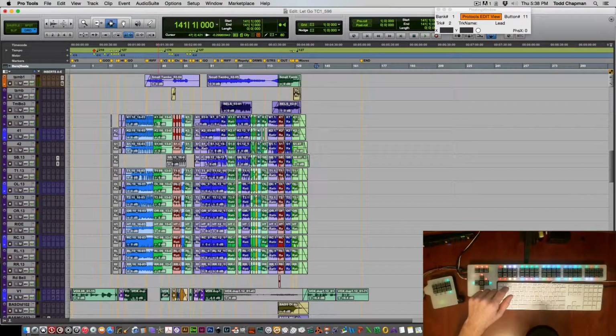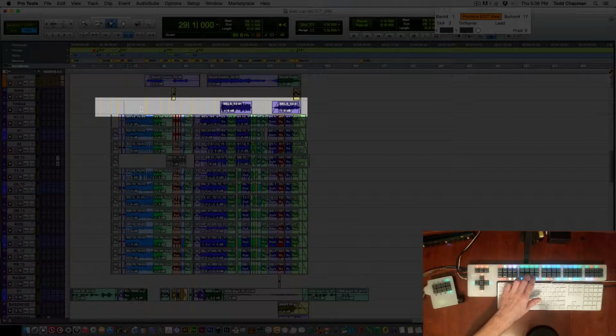Now I've got some buttons here set up to move the cursor or move the line in increments. So these two are set to move one bar at a time, one bar left, one bar right, 5 bars left, 5 bars right. You can set that however you want, but if you look at the line on the screen, you can see I'm moving at 1 bar increments.